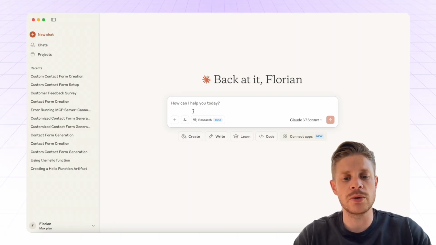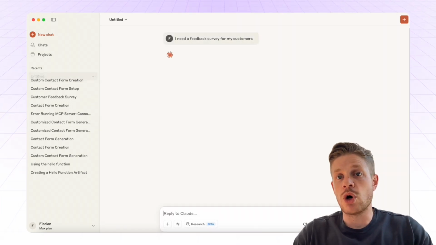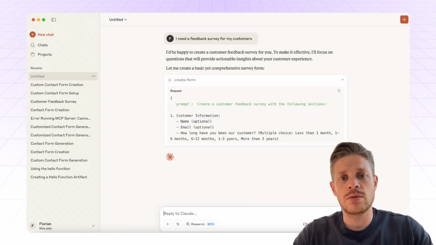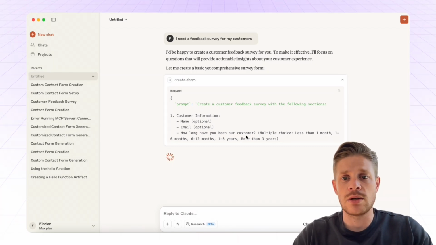So let's, for example, say I need a feedback survey for my customers. Claude then knows that the MCP from Weavely is able to handle that. It's going to talk to the API, build it for you, and you can then later customize it inside of the Weavely platform. So let's see how that goes.